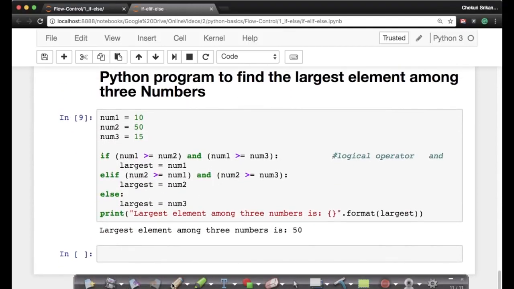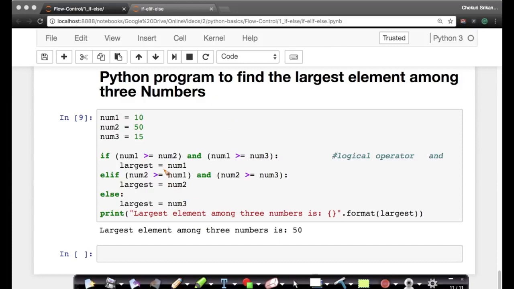So let's do a very, very simple example, I would call it a toy example. Imagine you're given 3 numbers and you want to find the largest of the 3 numbers. Very, very simple. Let's do it using if, elif. Suppose I have 10, 50, and 15, num1, num2, num3, 3 variables taking these 3 values.